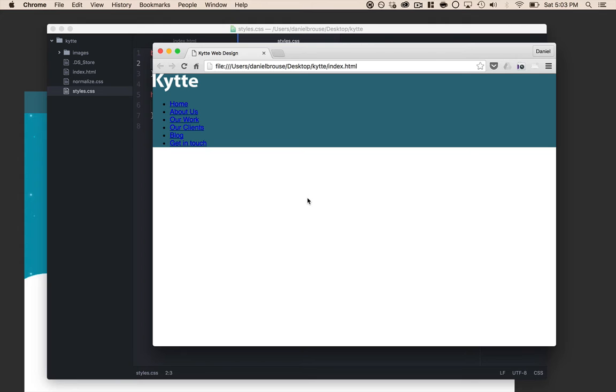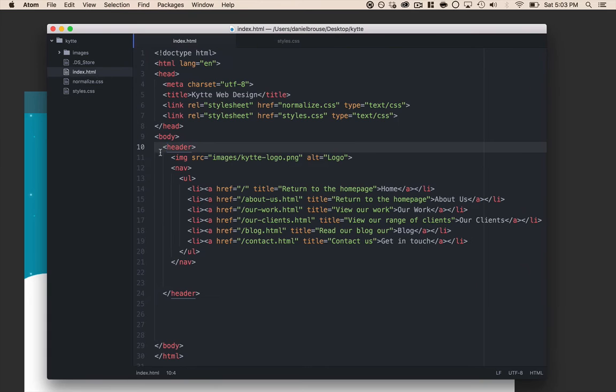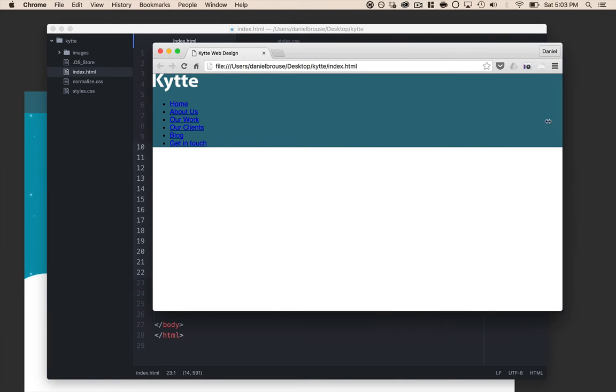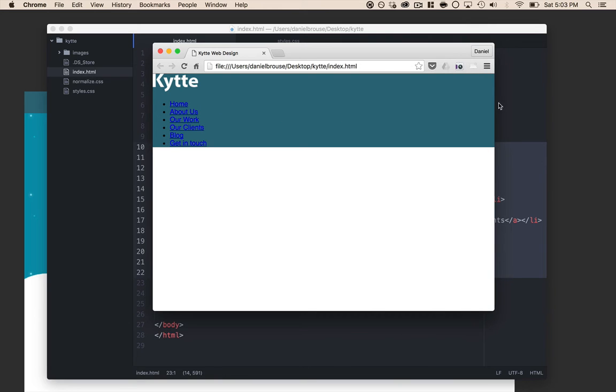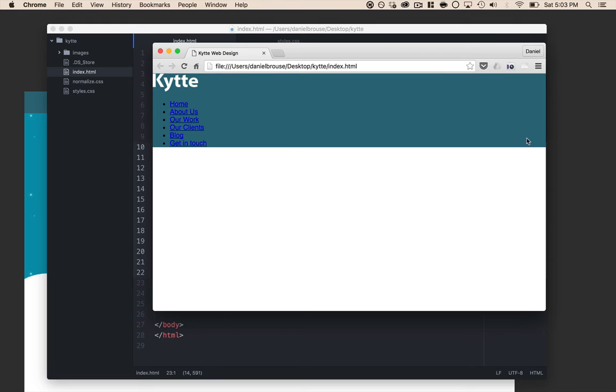Excellent. So what you can see is this whole header tag here is taking up the whole width, because this is a block element. We haven't told it to go 100% width, it's just done it automatically. A block element is always going to take up 100% width of its container, which in this case is the entire page, the entire body. So that's why it's doing that.